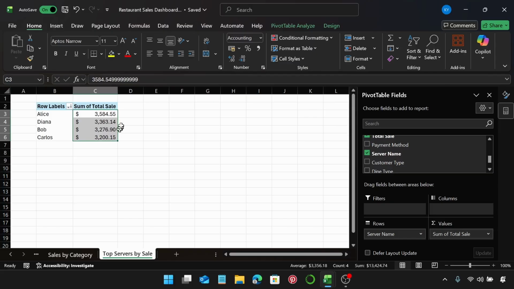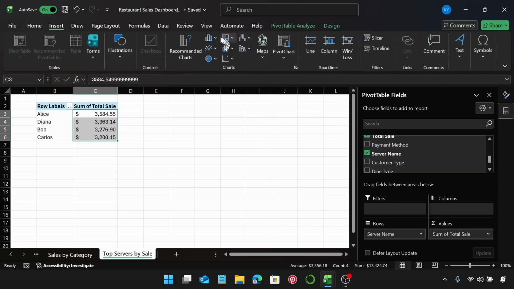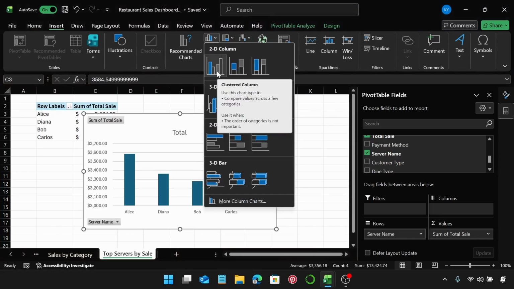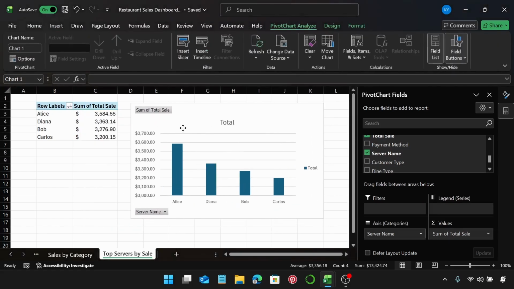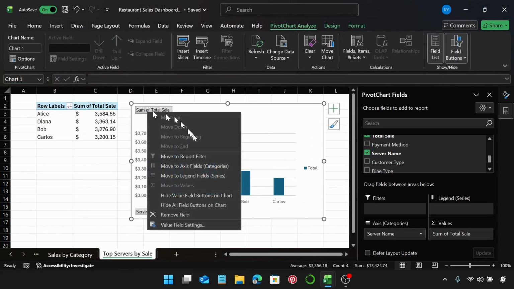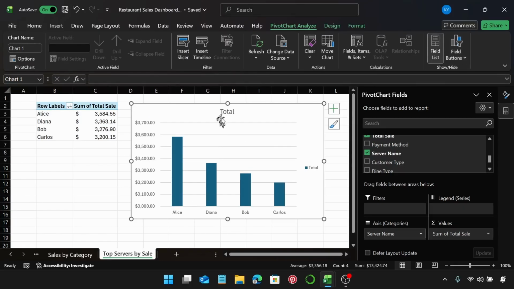While we're selected on the pivot table, go to insert, and we're going to choose a clustered column chart. Right click on this, and we're going to hide all field buttons on charts. Let's change the title of our chart. This is going to be top servers by sale.